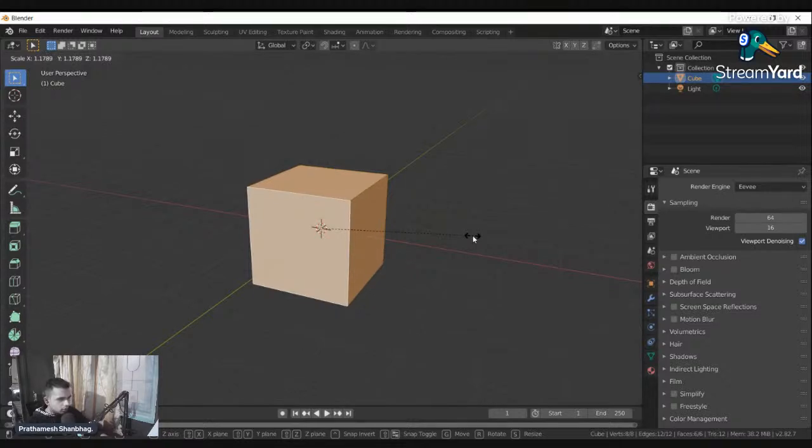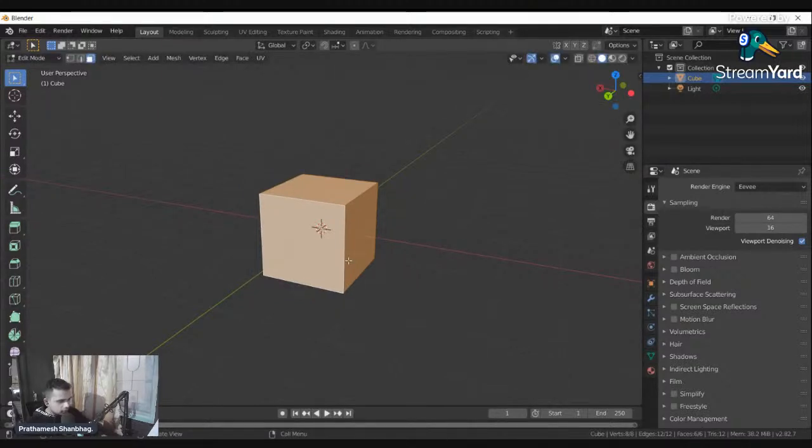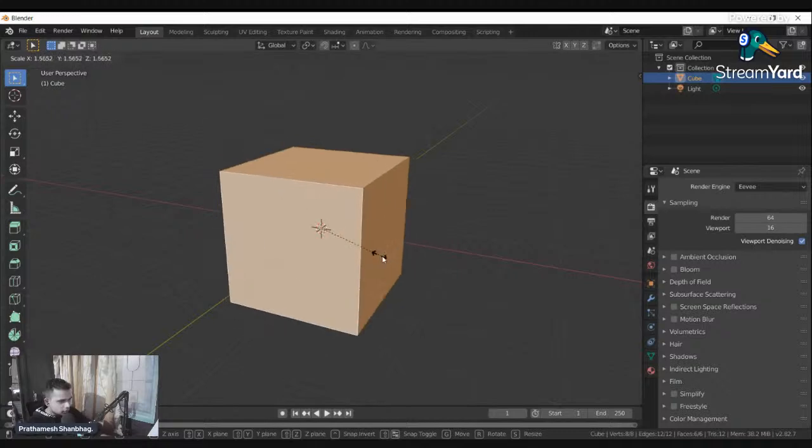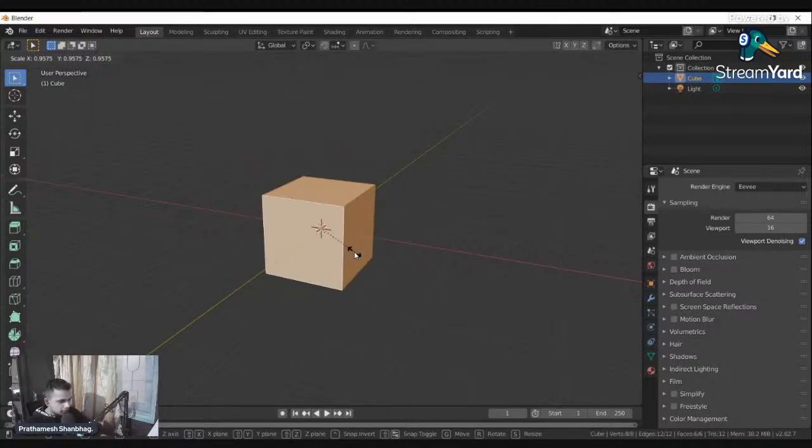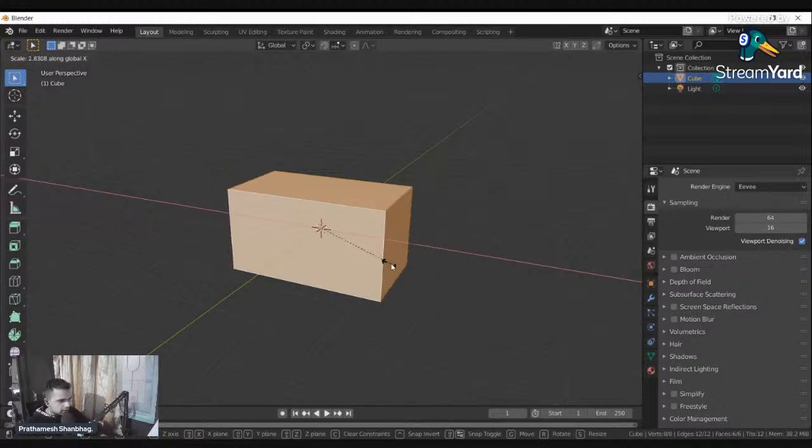Now, coming to the point where you should know about the axis, X, Y, and Z axis. When you want to scale down on a particular axis, you press S like we did here. I'll just escape. Press S. You can scale the object anywhere you want, but when you press a particular axis like X, now the object scales only on the X axis.